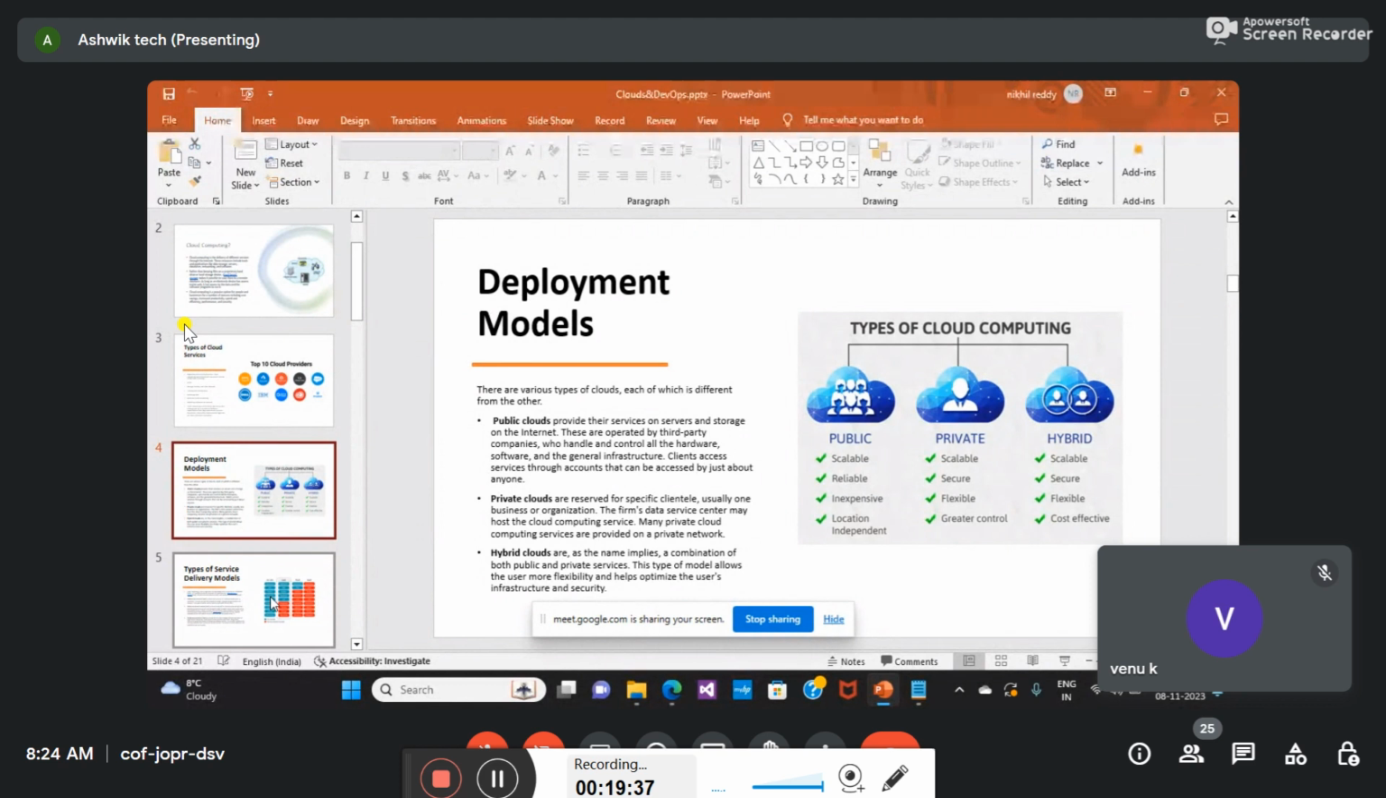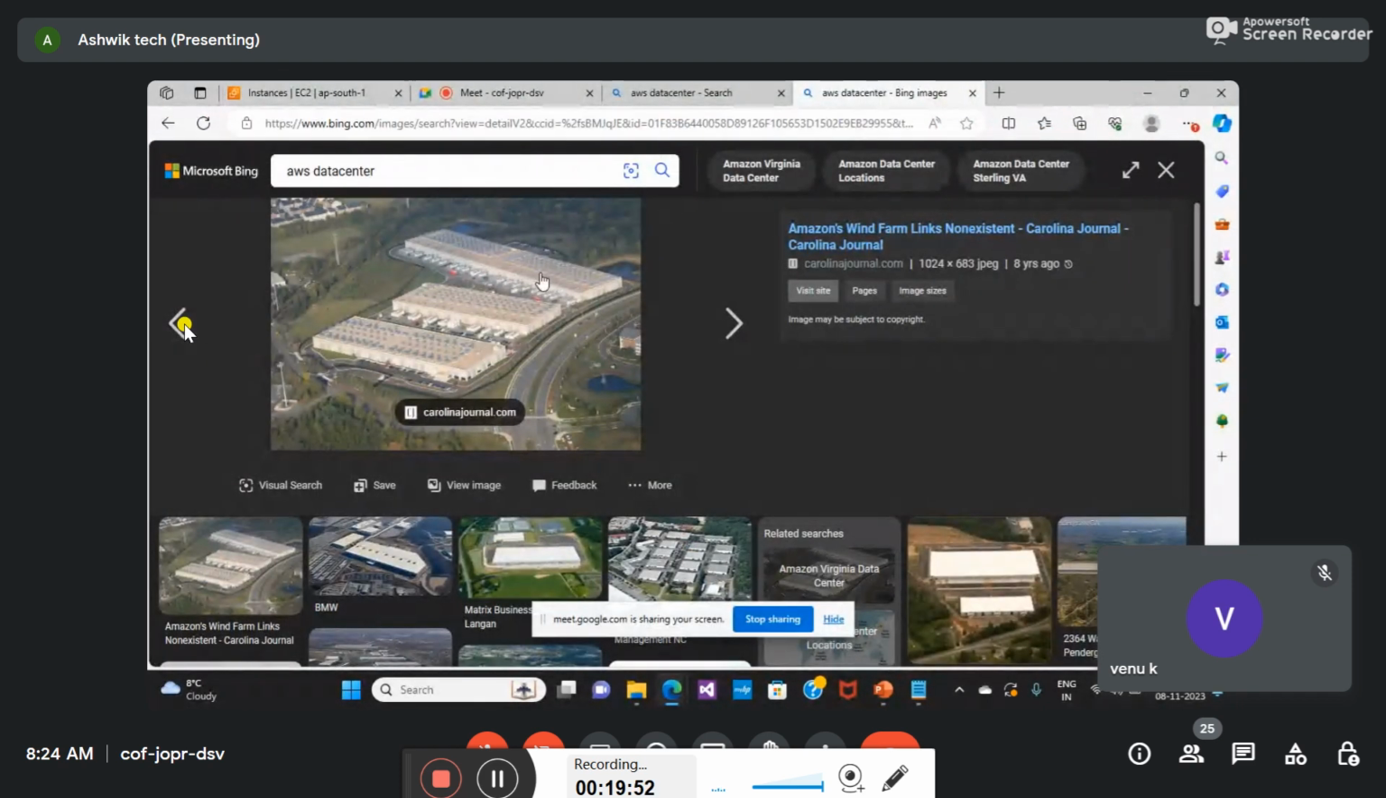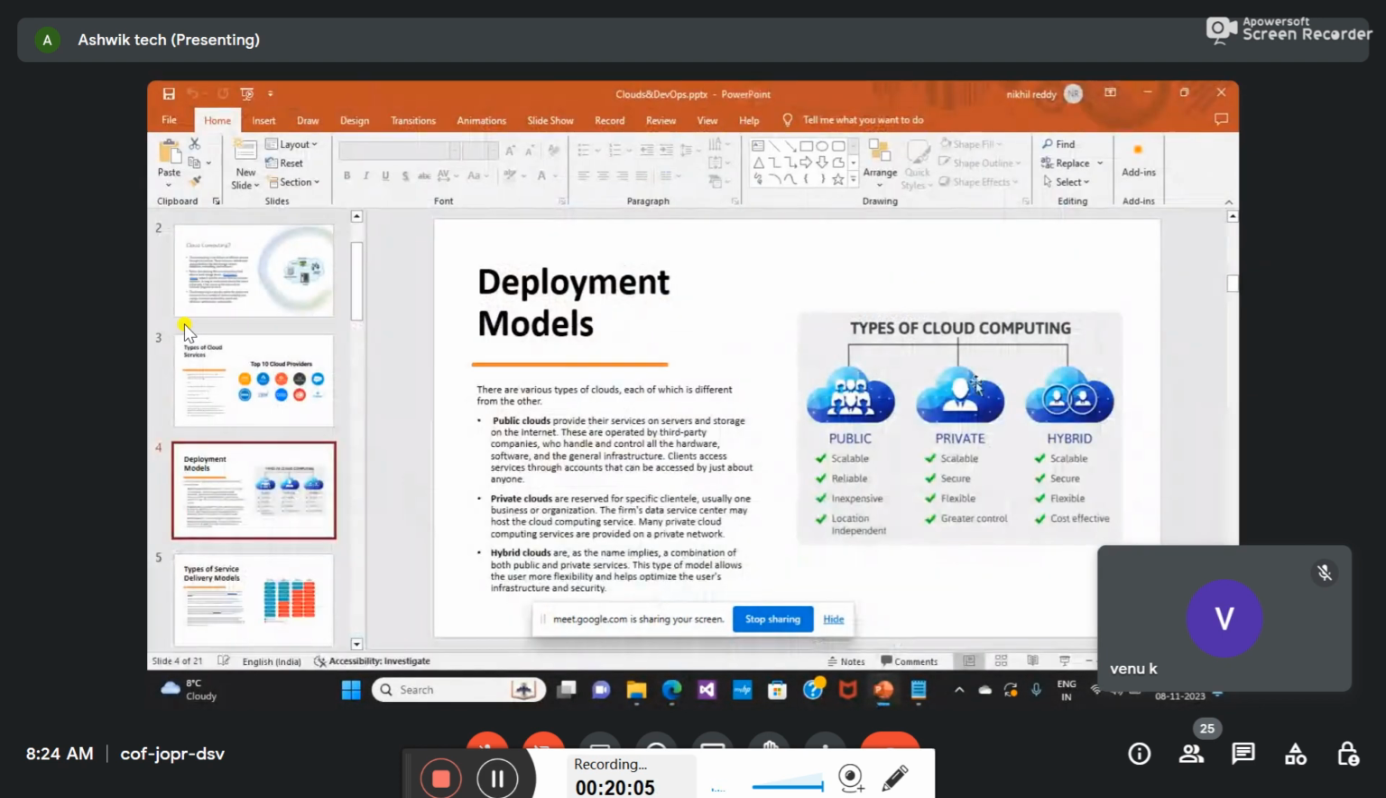Suppose I am a mid-level company. I don't want private connections. Private means they will give you access to an entire data center. This entire data center I need to get for myself only, but I can't pay the amount for this. If you are able to pay that much amount to AWS, you can go for this private cloud.